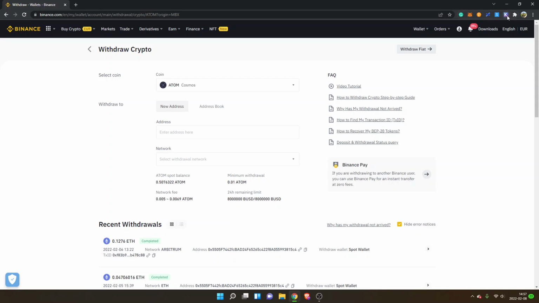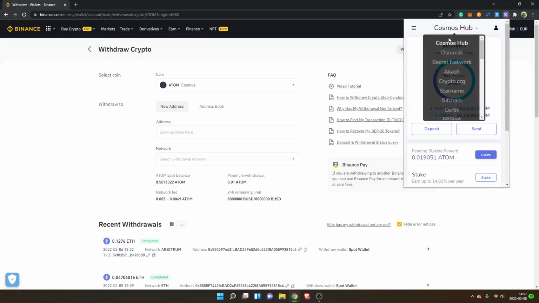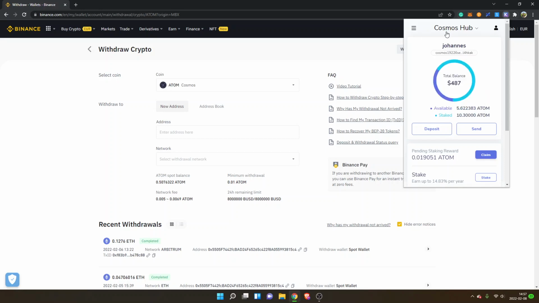Then I will go to my Keplr wallet. I'm logged in already, so make sure you're logged in. Make sure you're on the Cosmos hub. It's the default network and chain, so just keep it on Cosmos hub. Then you can see my account name, and then you can see my Cosmos address right here.